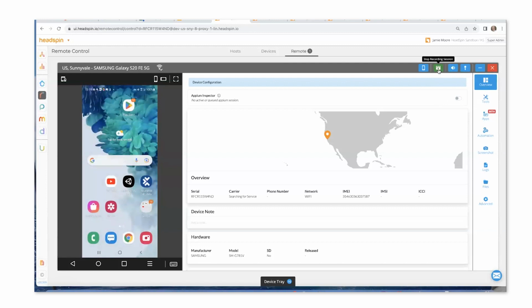Once the recording goes green, then it's ready to go. And next to that, just to highlight these buttons, we do support audio, where you can hear what's going on on the device through your own speakers, and you can actually talk through your microphone and have that as an audio input into the device. But that's a topic for a later time.